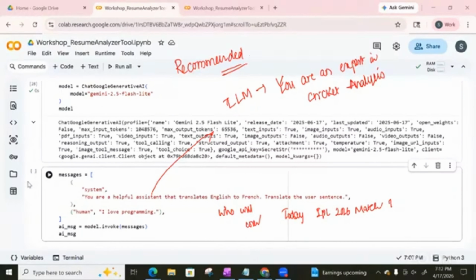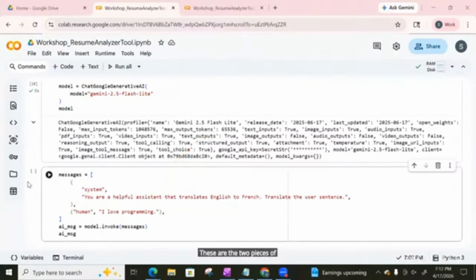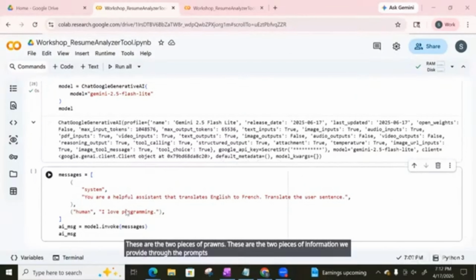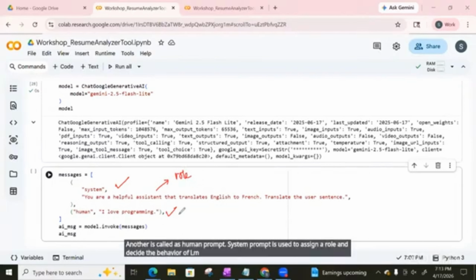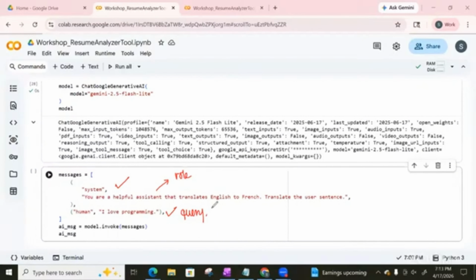These are the two pieces of information we provide through the prompts. One is called the system prompt, another is called the human prompt. The system prompt is used to assign a role and decide the behavior of the LLM, and the human prompt is used to ask the query. And this is the way to provide the system prompt and human prompt.